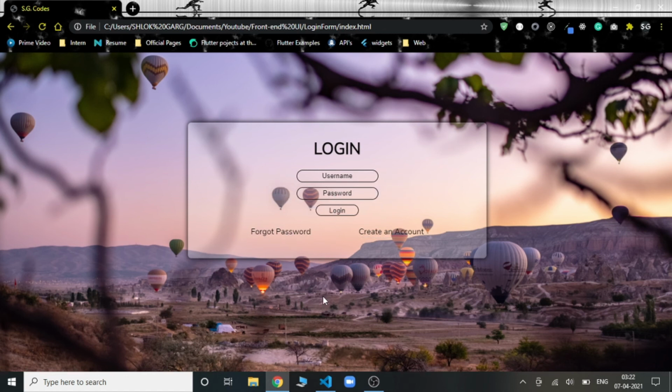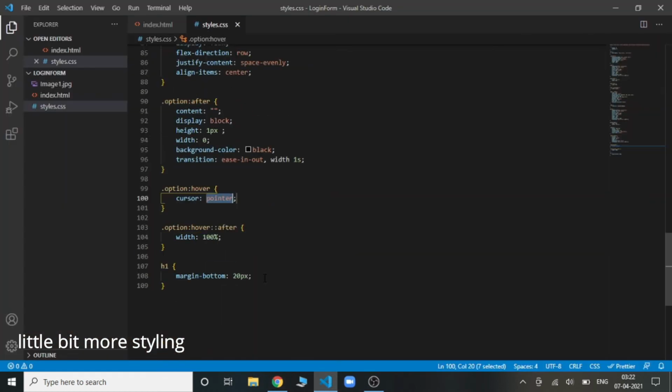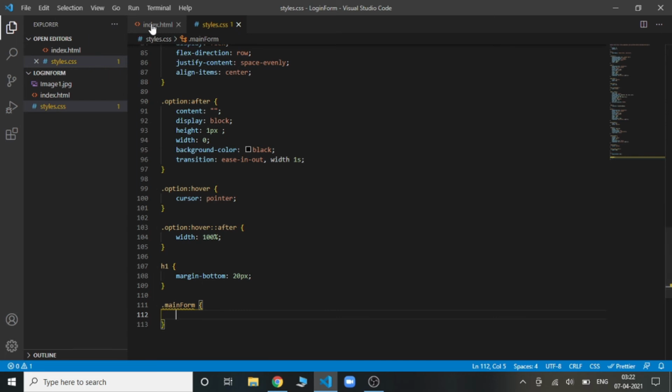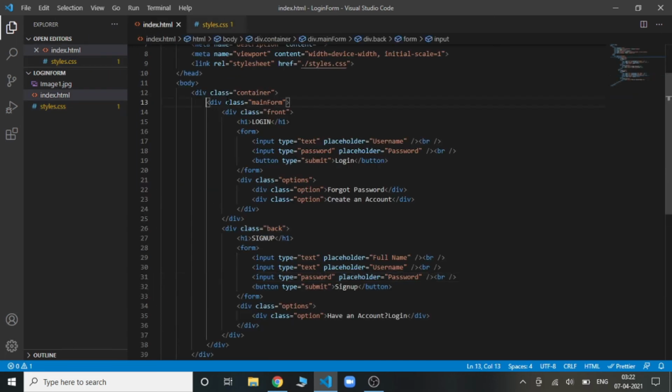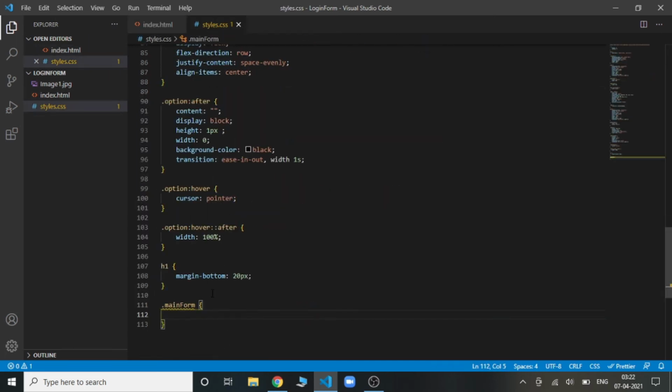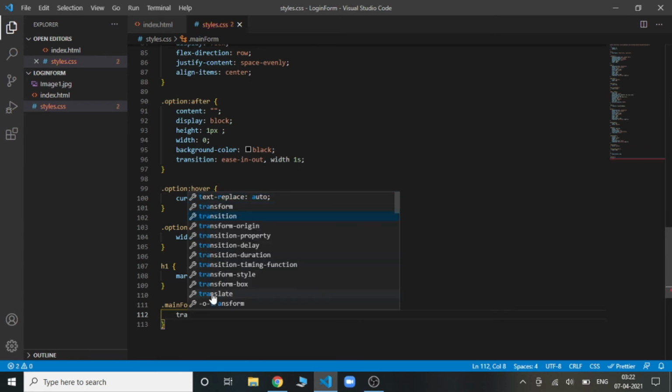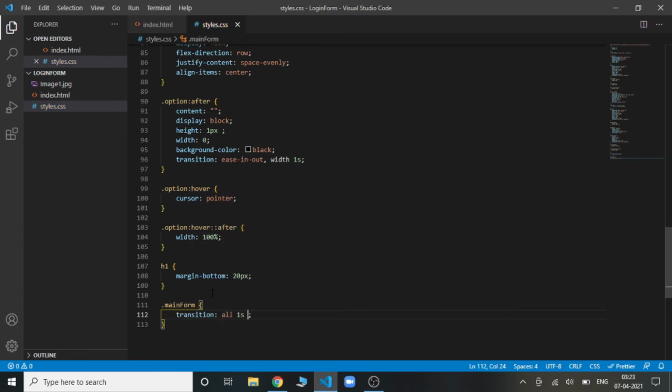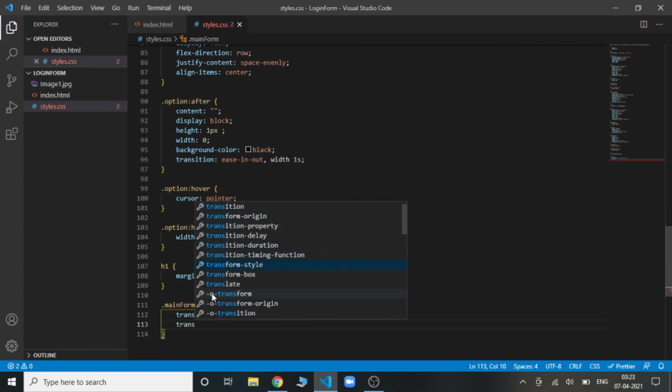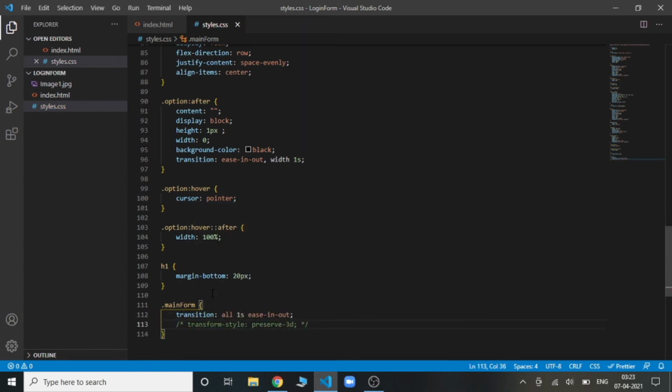Now we'll be adding a little bit of styling to this. The animation will only work once we have added a little bit of CSS to this main div, the form div. So we'll be giving a transition property on all things for 1 second, let's say ease in out, and then transform style should be preserve 3D. It should preserve the 3D rotation. I'll show what happens if I don't use this one.